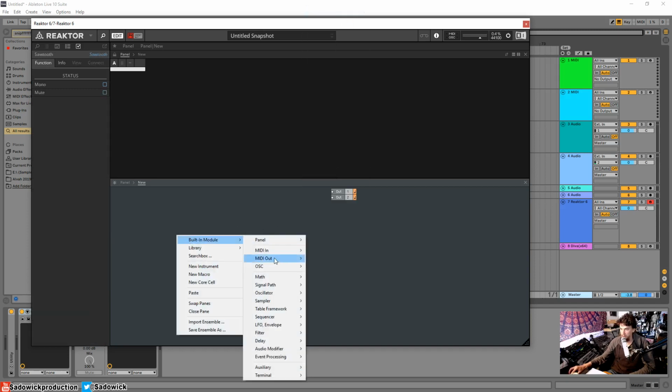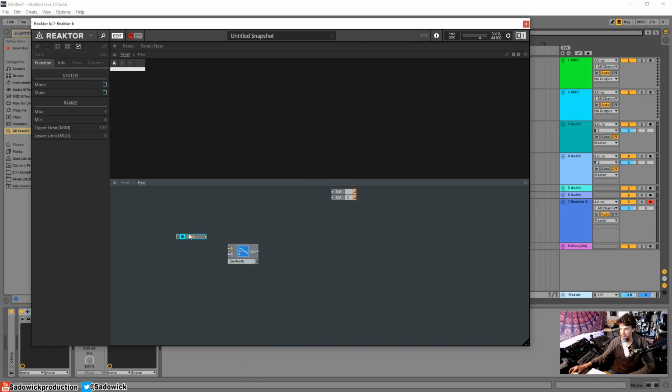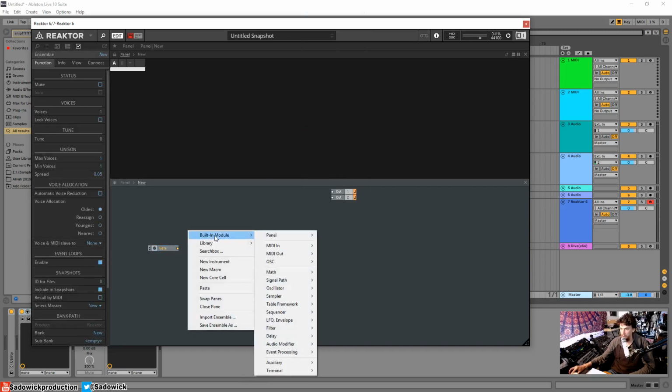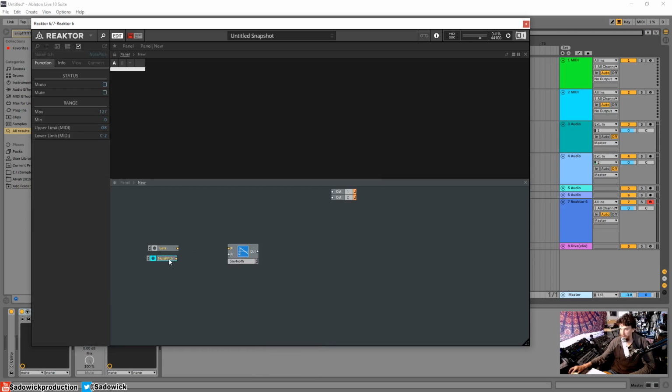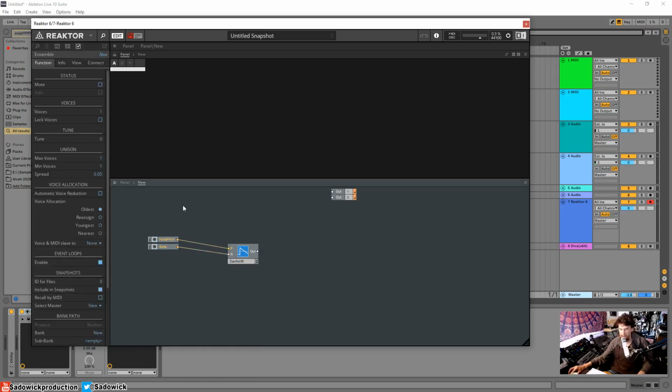I'm going to need a MIDI in gate, very important, and then a MIDI in pitch. All right, so we got gate and pitch going on. I'm going to map the pitch to pitch, and the gate to the amplitude, and for the gate I'm going to set the max to 100. So it's basically just acting as a very simple envelope. And I don't need to set anything else up. It just kind of sounds like this, which is pretty cool.